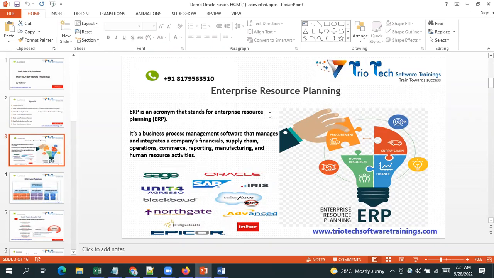So ERP stands for a modular software which integrates all these business areas of the company. It is a business process management software that manages and integrates the company's financial, supply chain, operations, commerce, manufacturing, human resource activities, everything. So all these business processes will get integrated together and will be performed on these applications.